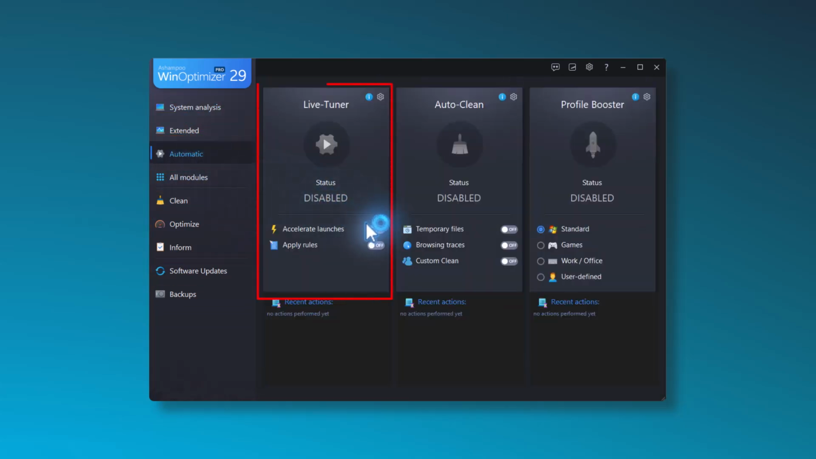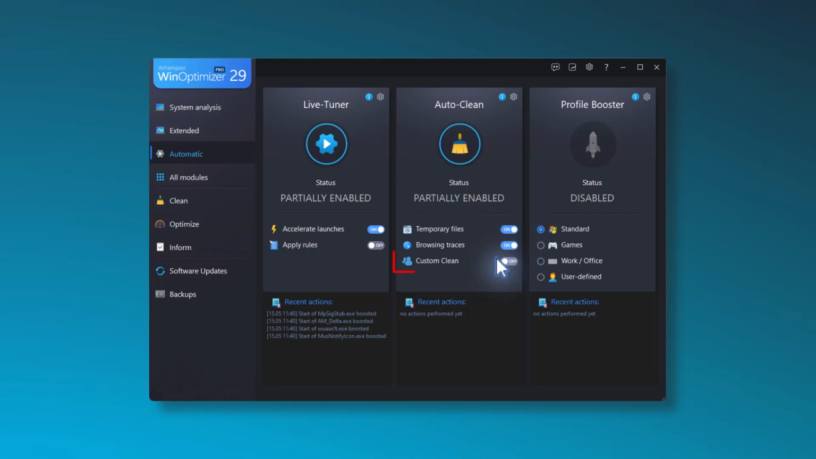Live Tuner speeds up your system startup. Auto Cleaner automatically deletes temp files and browser traces. Custom Clean lets you set individual cleaning preferences. Profile Booster tailors your system to your usage, like work and office for productivity or gaming for max performance.